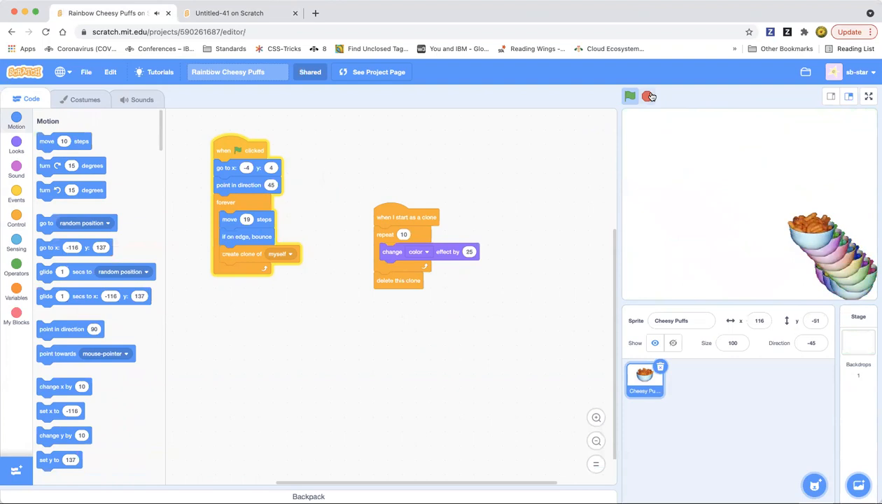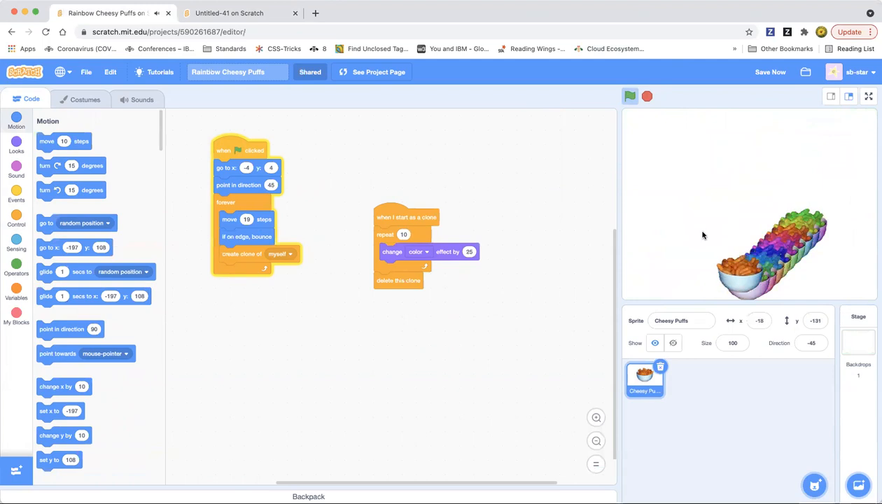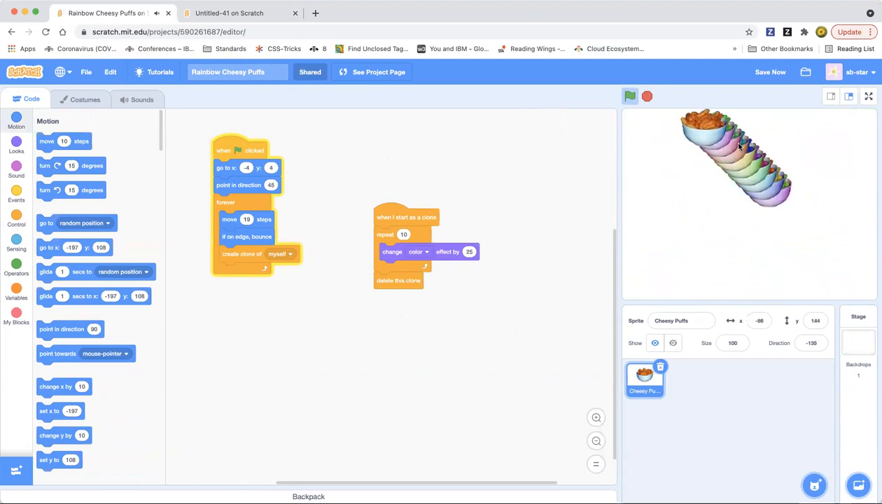So let me stop for a second. So this is the one. If you see this going with this, then that means it's the original one. Do you see that thing? And those other ones coming in the back, those are the clones. So yeah, that's the one.